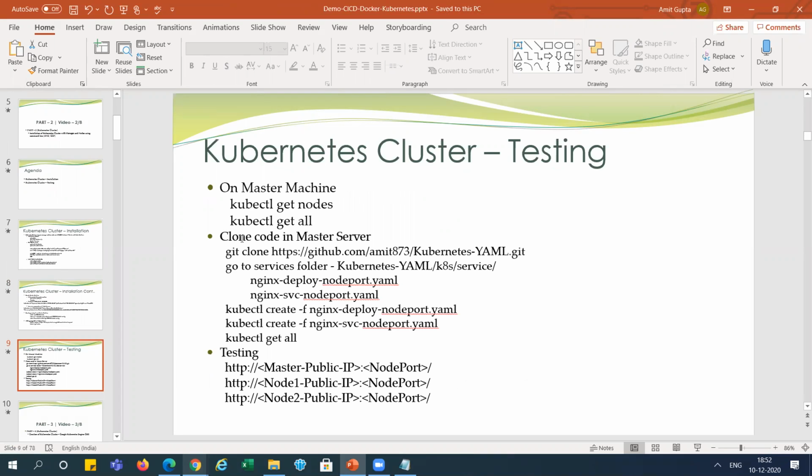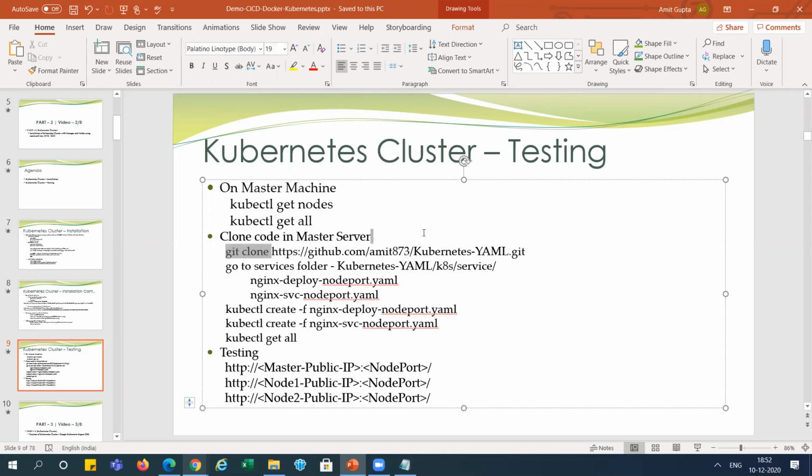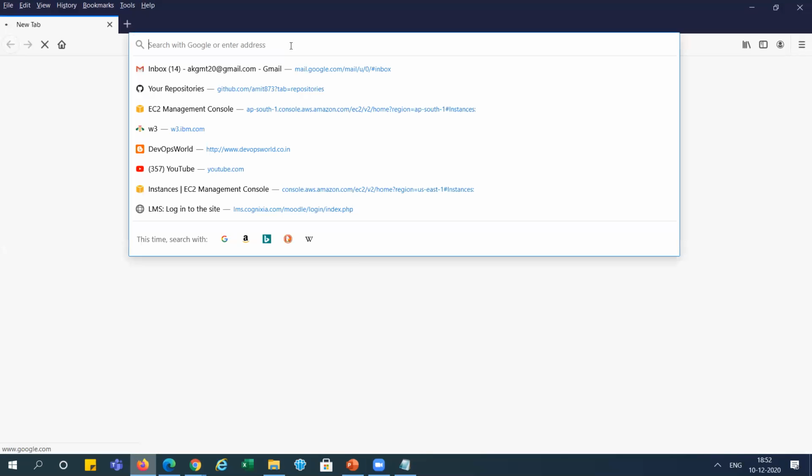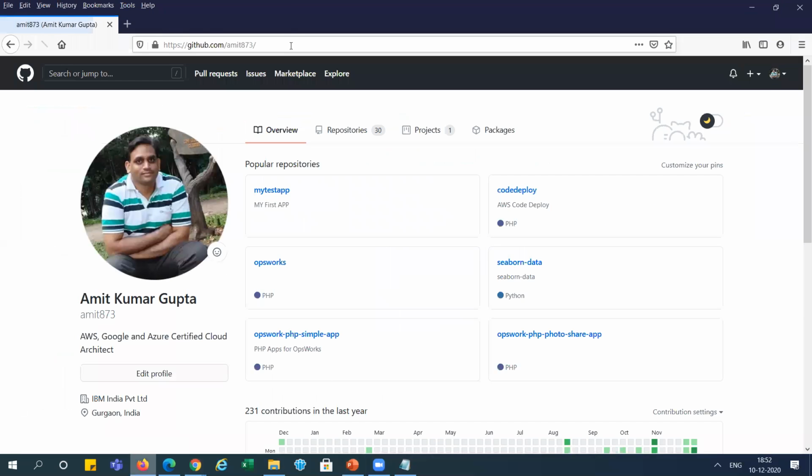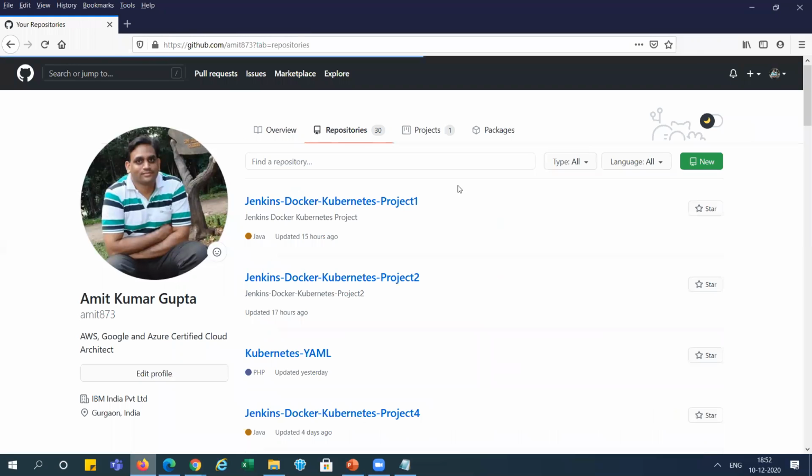So what we need to do is take some YML file, the service YML file, and run it over here, right? This is my GitHub repository that I am showing you over here.